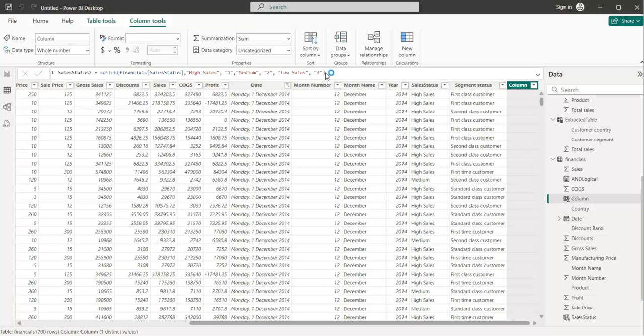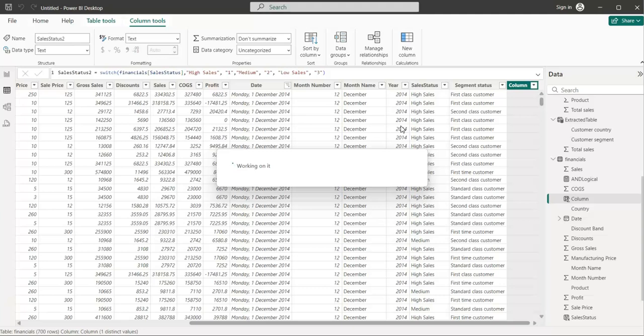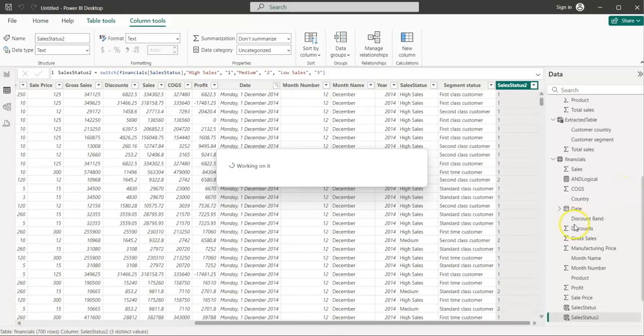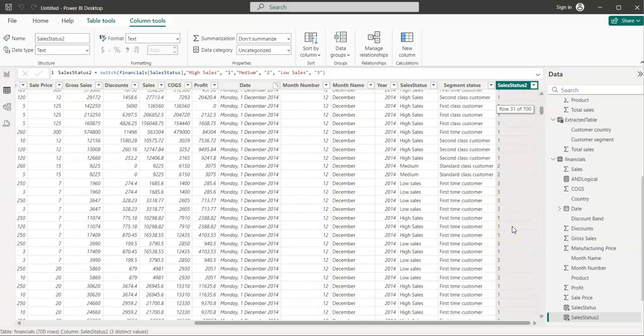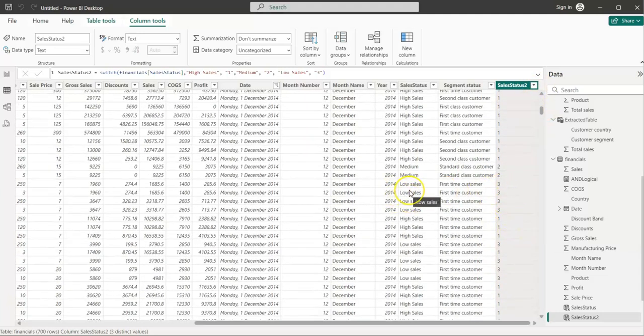So if I run this, then I'm going to have a new value that is going to be assigned to the grouping that I've just done. So I'm expected to have 1, 2, 3: 1 for high sales, 2 for medium, and 3 for low sales. As you can see, we have 1 for high sales, 2 for medium, and 3 is going to be for low sales. Anywhere we say 3, low sales.